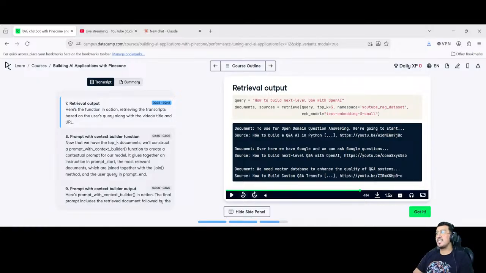Nice. So it's super nice because it's embedding the query, making the request to the vector database, and then it's retrieving the documents.